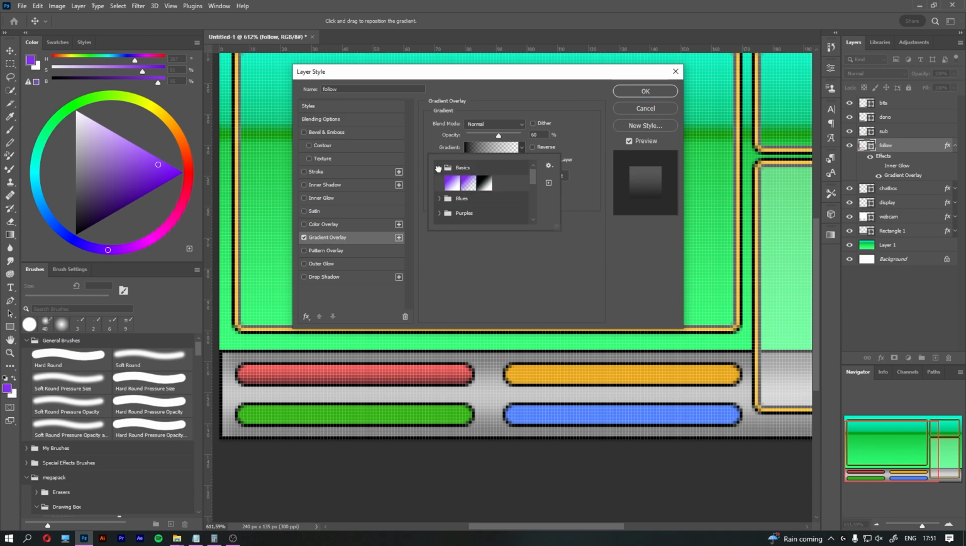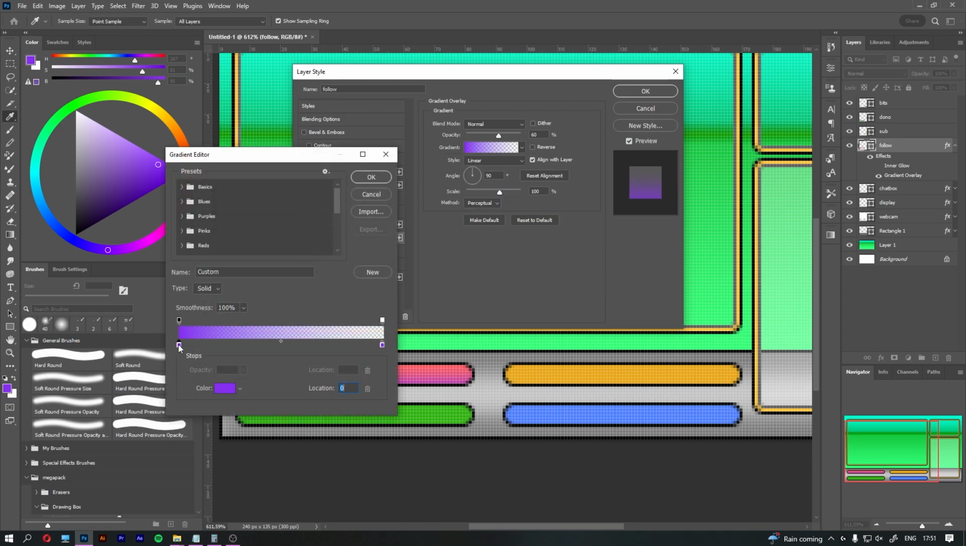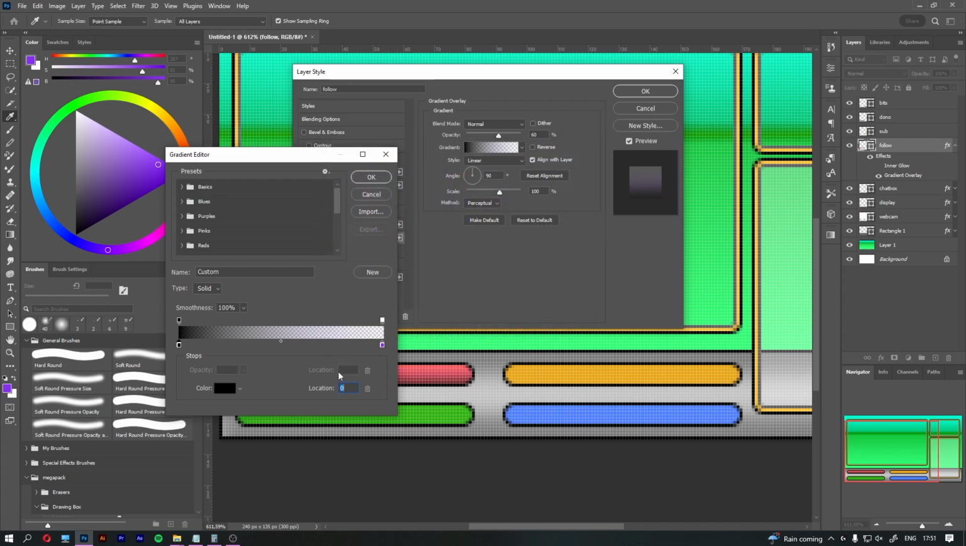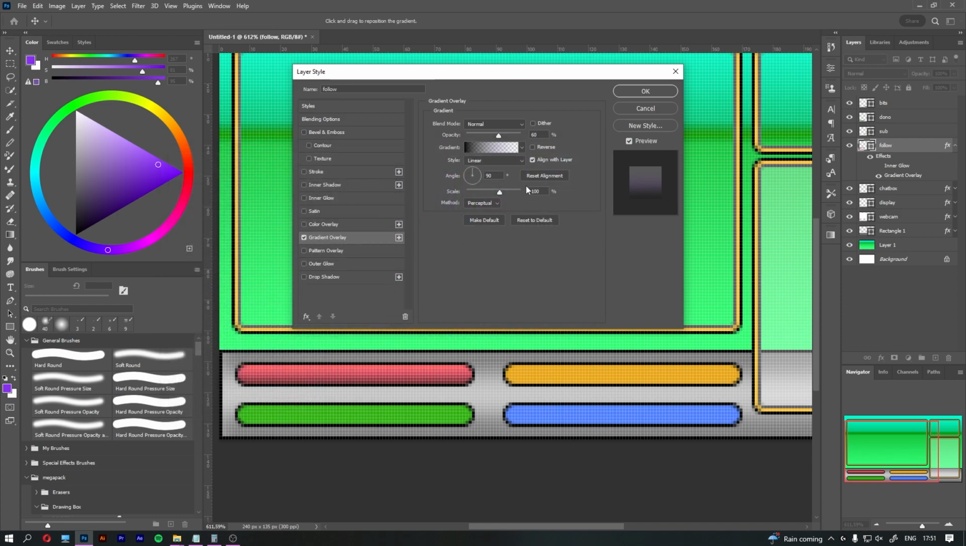Select this one. It's usually in the basics. It's not, but you can always select the middle one. So from color to transparent, double click it and change this color to black. Okay, it's actually looking pretty good. So opacity 60%, linear 90 degrees, scale 100, and method perceptual.